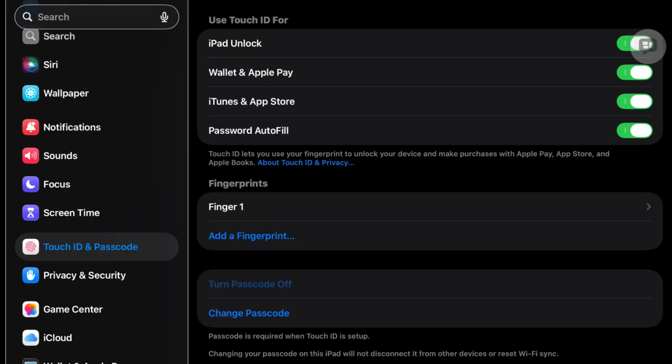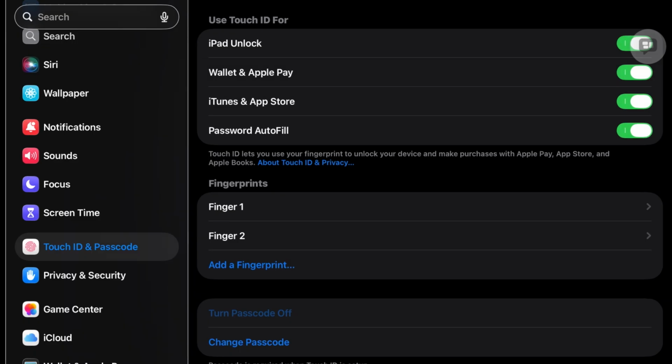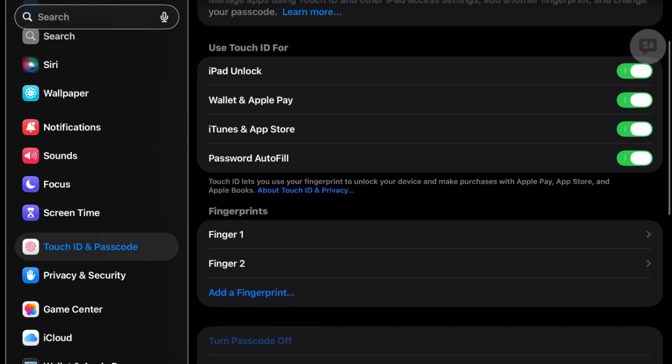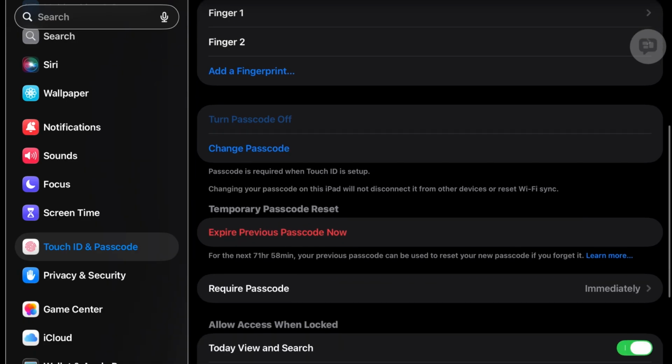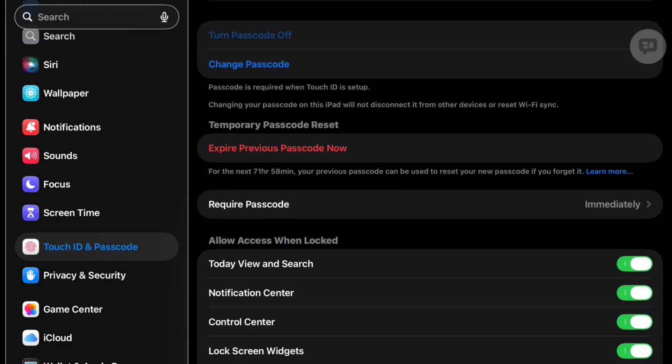Speaking of old timers, on the screen you can see fingerprint. That means most probably you got an older Apple device, which is okay. Just Google your model and see how many years of security updates you got left. For the others, there should be set up Face ID. Just follow what is prompted and you should be fine. For the required passcode, just toggle in for immediately and you're all set.